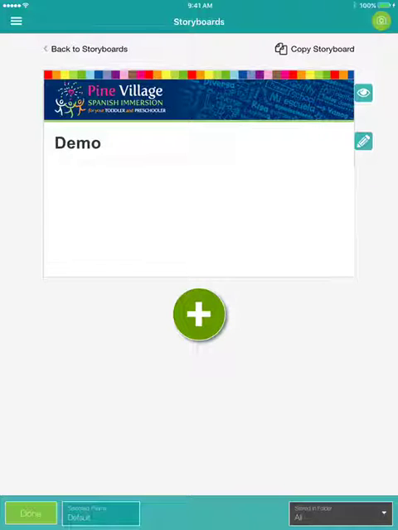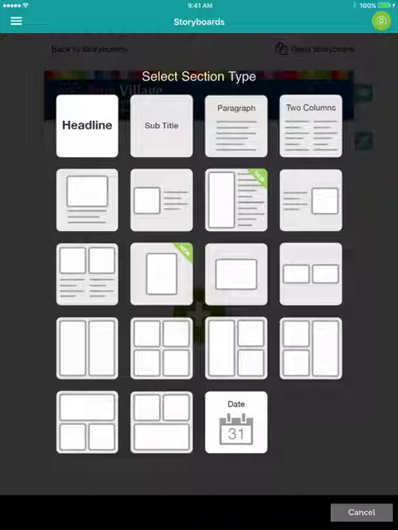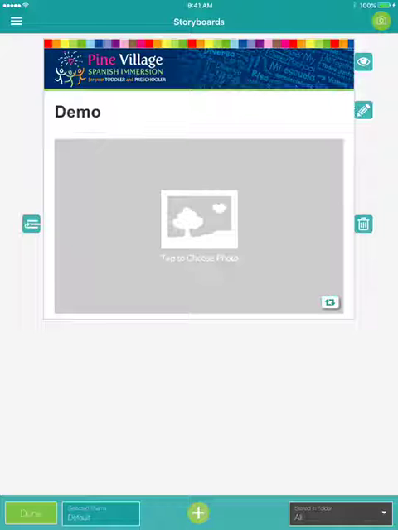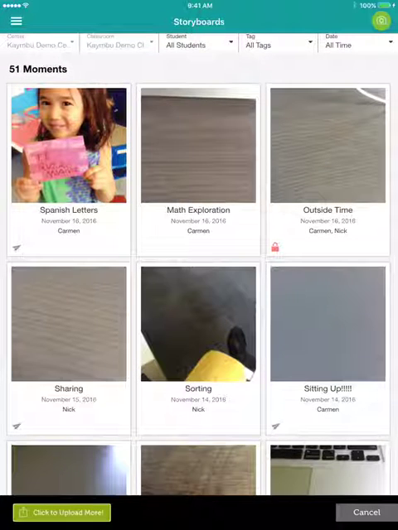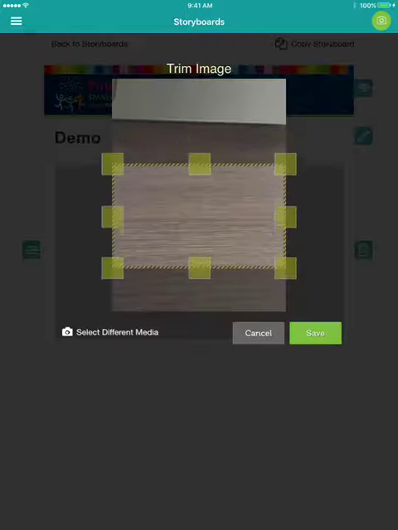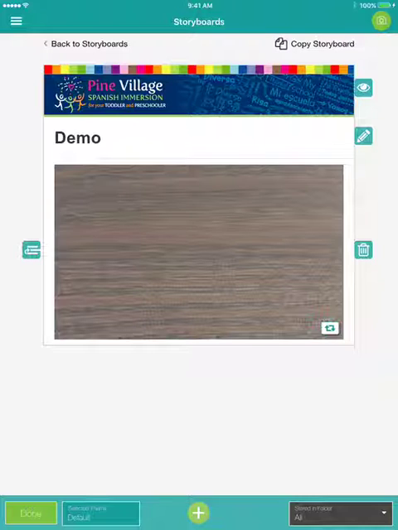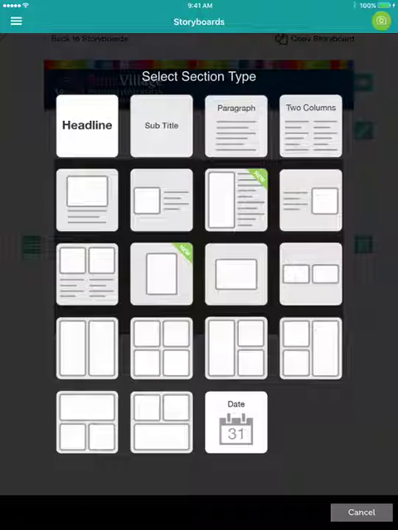As you can see at the very beginning, it's pretty bare bones, allowing you to create the exact design that works for your needs. Choose the plus button and choose from one of our several section types. Maybe you want to start out with one large photo. To insert the photo, you're just tapping, choosing from the existing photos in the system that fit your needs right there, and saving.